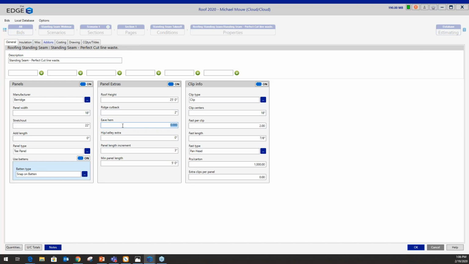Your eave hem is an add for hemming or folding at the eave. We could add an inch in there, and that will tackle any panel hitting an eave. Another nice adjustment, the hip valley extra. Well, you may have that similar folding into your hip and valley. So this is going to add another inch to every panel that hits that diagonal, that hip or valley.